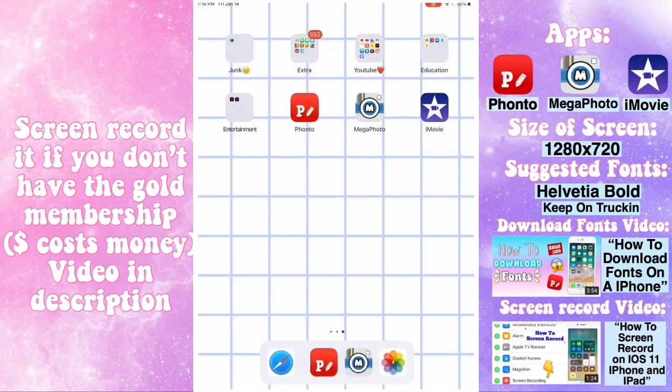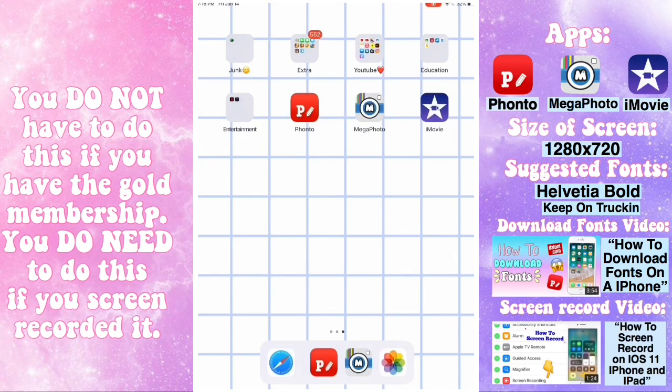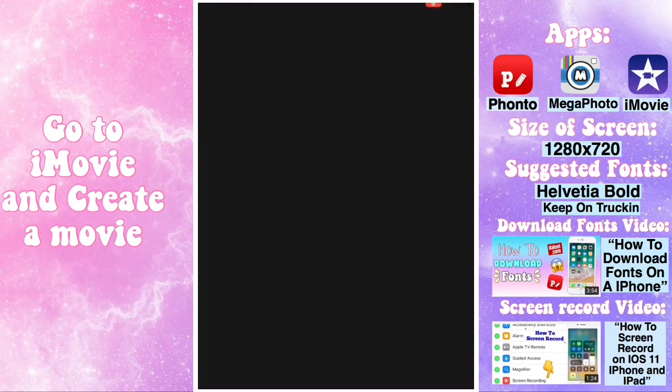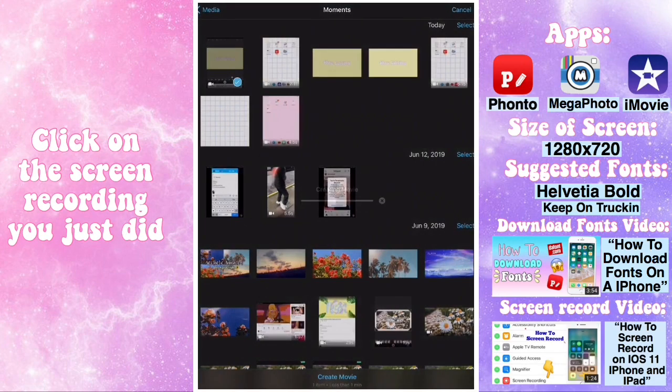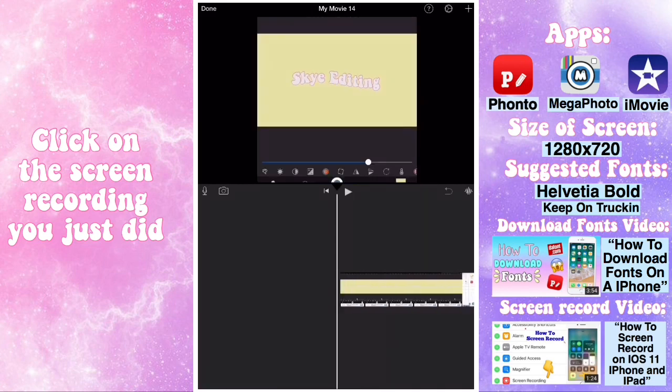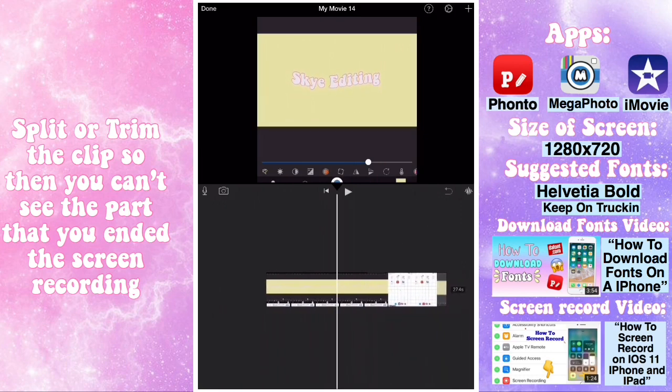Okay, so now that we screen recorded it, this is optional, so I just added iMovie as the app right now, because if you don't want to buy the app and buy the actual complete pack, what you would have to do is screen record it. So if you did buy it, you wouldn't have to go to iMovie, but if you didn't, you would just go to iMovie, go to the plus sign, go to movie, and click on the screen recording that you just did. So this is what I screen recorded just now. So I'm just going to split the thing in half, or you could trim it to where you stop screen recording, and then this would be your screen.